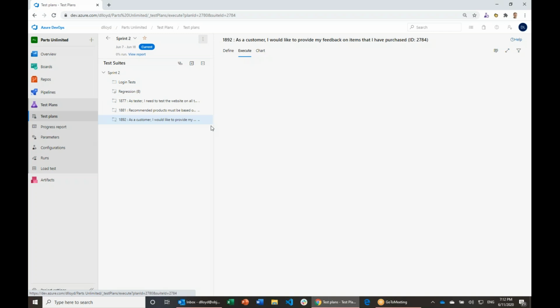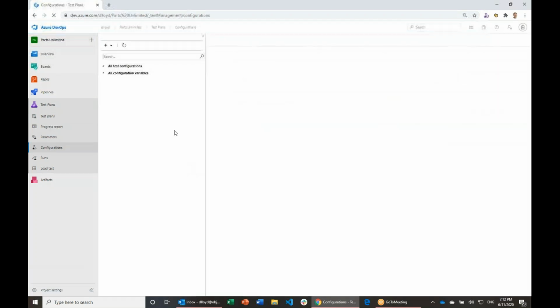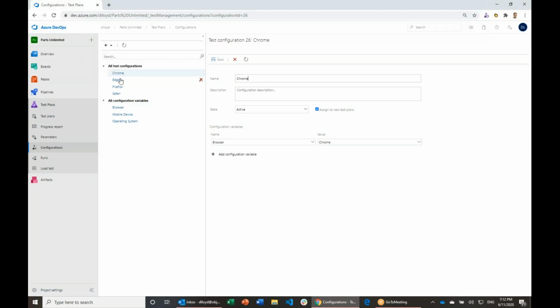So let's go execute. There are a few things you can do. When you go to execute, one of the things you might want to do is execute in multiple configurations. Here you can see within Azure DevOps, I can define those configurations. I've got a Chrome, an Edge, a Firefox, and a Safari configuration so that I can test under different browsers. I can also add new configuration variables. My configuration variables right now are browser, mobile device, and operating system, but I can add more variables to that.